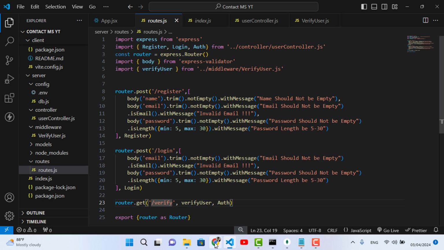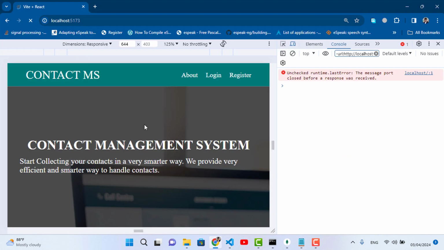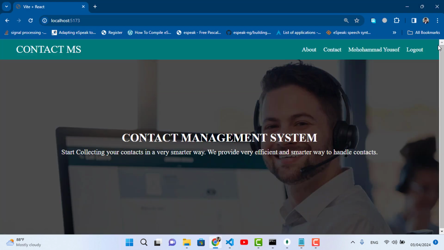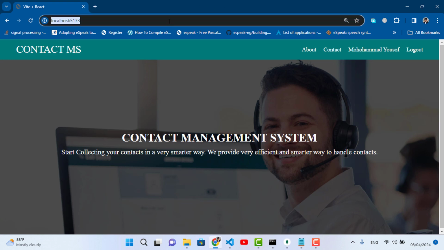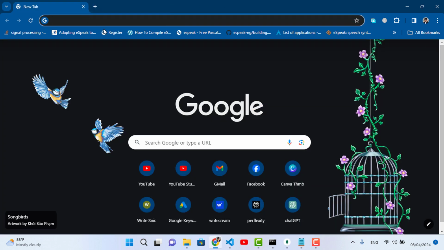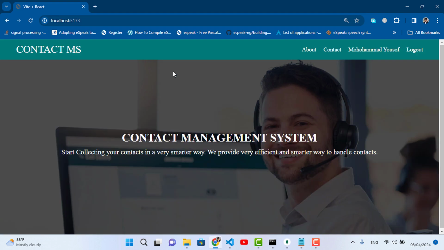So let's check it now. Come here and refresh it. See, it has been solved. Right now we have the data of the user. So that was just a spelling mistake that we were facing. If we now copy the URL, close this tab, paste it and refresh again, it will have the data of the user. Look, we have the data.